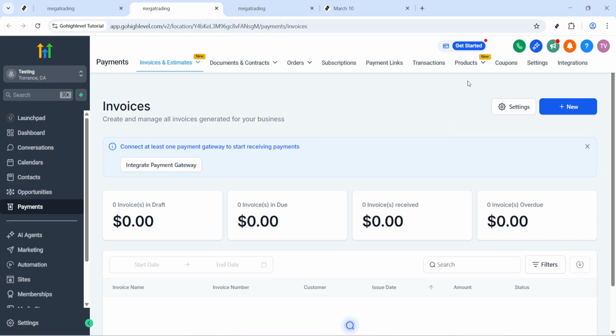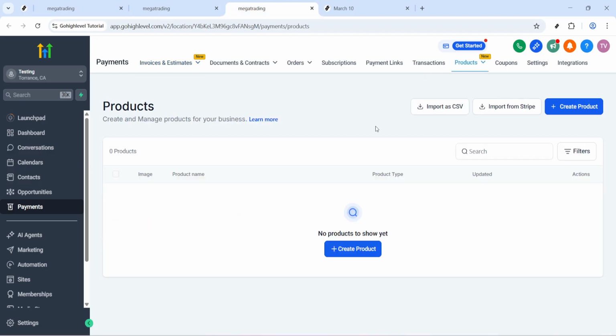Inside payments, go to the products area. Here you'll see any existing items you've set up. To add a new one, click Create Product.